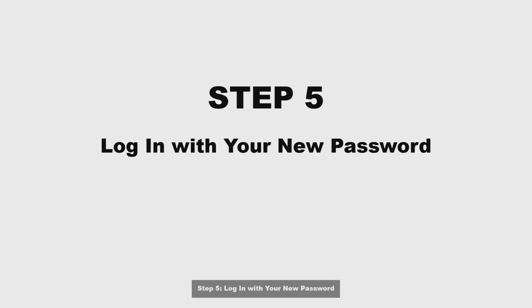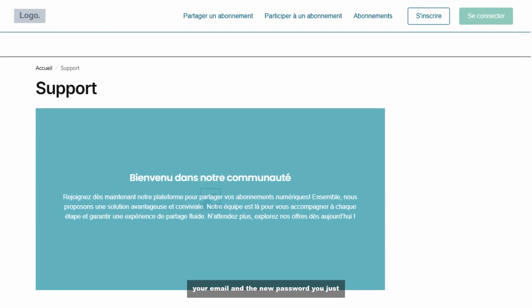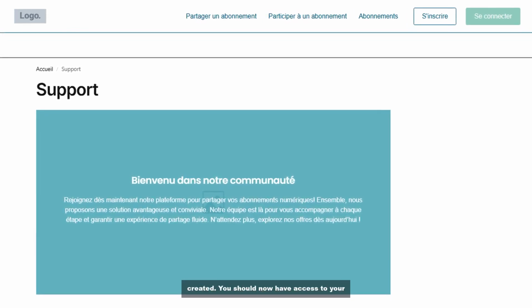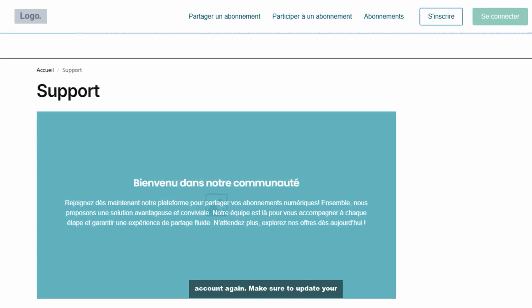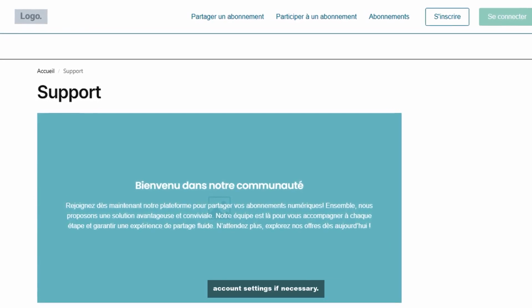Step 5. Log in with your new password. Return to the Shaarli login page and enter your email and the new password you just created. You should now have access to your account again. Make sure to update your account settings if necessary.